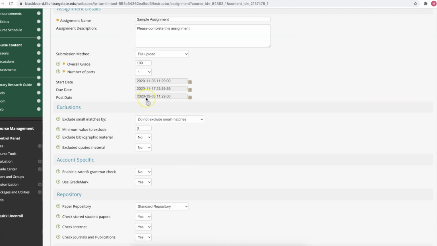The post date indicates when students can see scores, comments, feedback, and marks left by the instructor. It does not apply to the similarity report or a grammar check. You have some options on how you can edit this. By default, the post date is 1 month in the future, like the due date was.